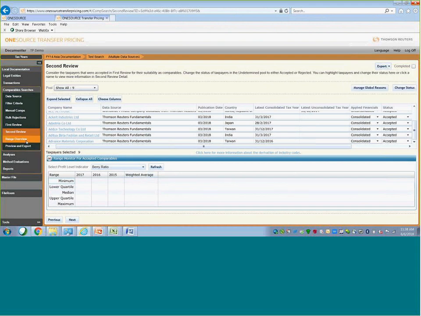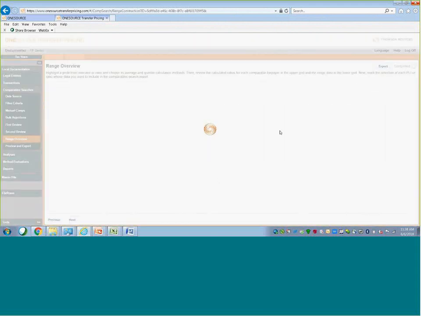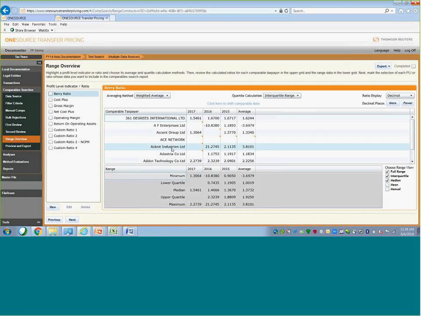You can go into the range overview. This is a mock search, so the range may not make sense, but this is where your set is automatically calculated. You can see here there's some data missing. So one of the things you could do is, in bulk rejection, put in filters that say if financial data is not available, reject, and so on.